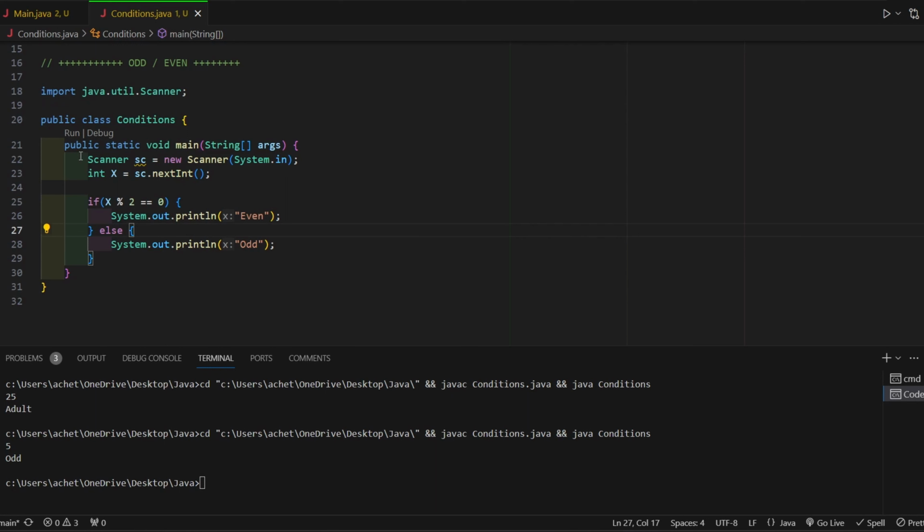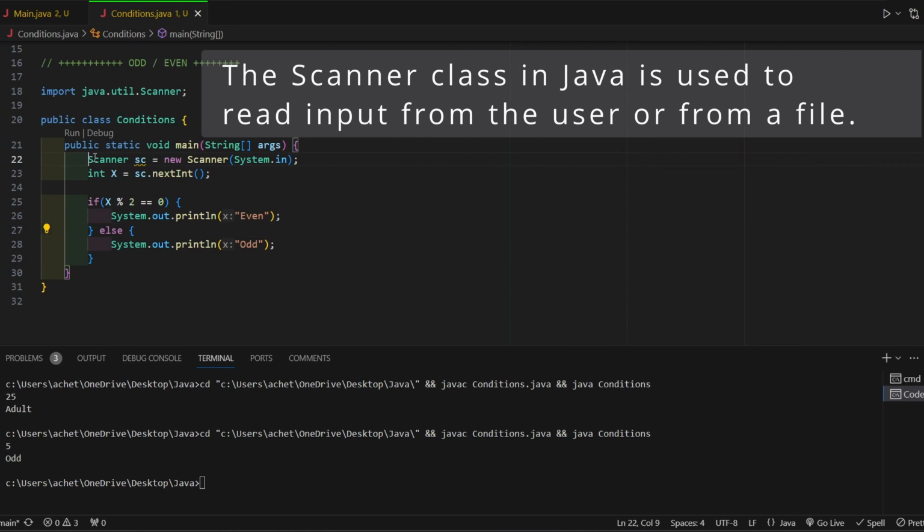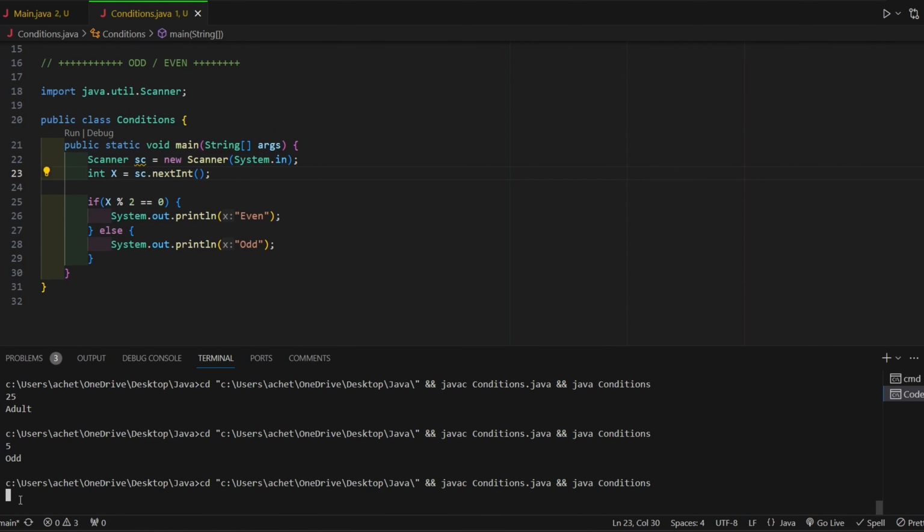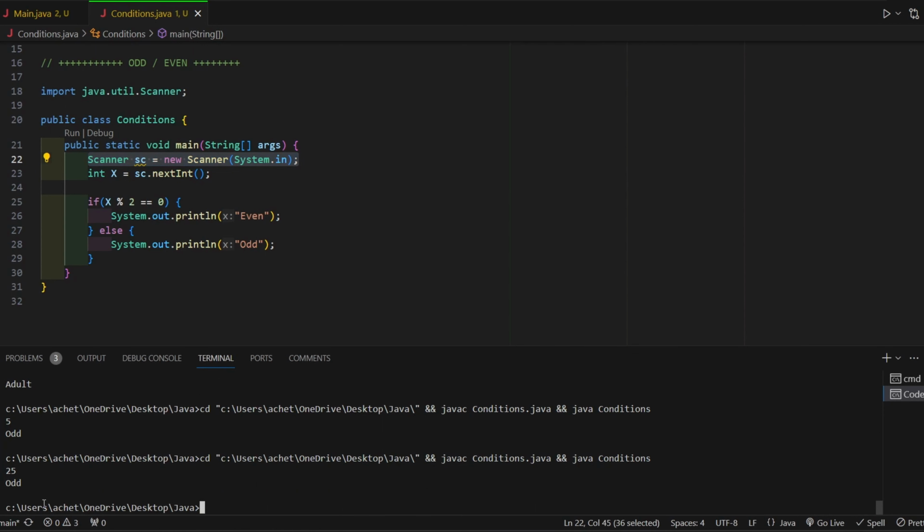Next is public static void main String args, and Scanner sc = new Scanner(System.in). So what does this mean? It means whatever you run, let's say I run this program, it asks me to write down a number. If I say 25, when you input here and press enter, it will give you the output, whether it's odd or even. That's why we use a Scanner for giving input to the system.